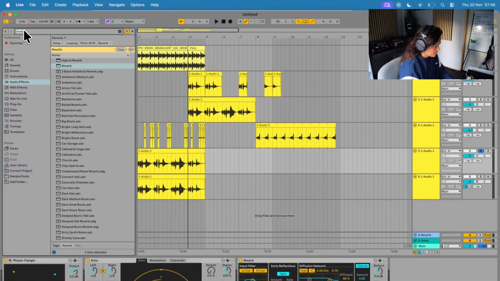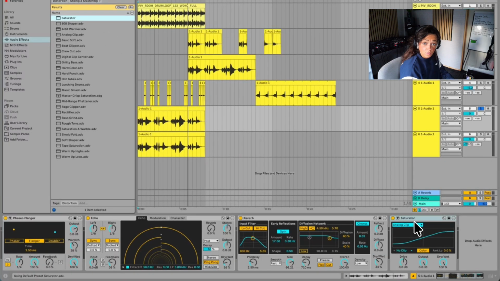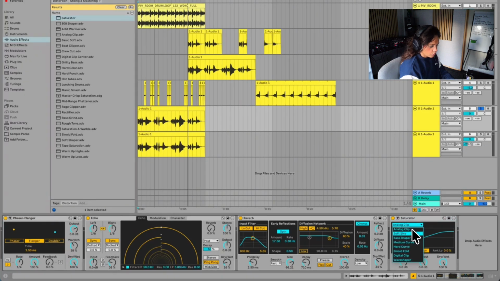We can also add a bit of saturation for warmth. I like soft sine or analog clips, so we can have analog clips.